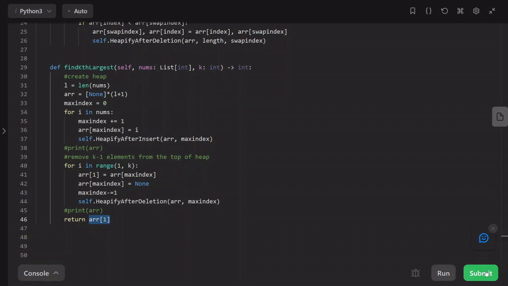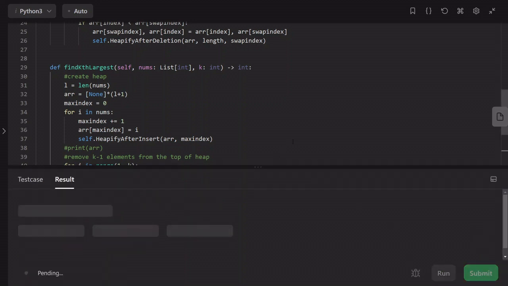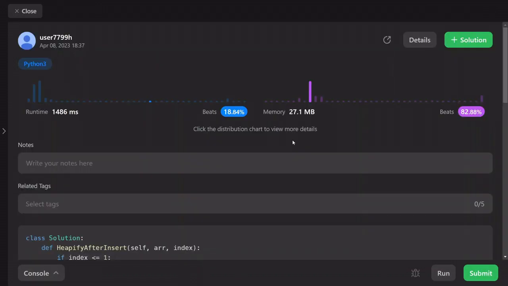So let's submit it and see if our solution is accepted. Yes, it is. I hope you understood the question, the approach and the code.